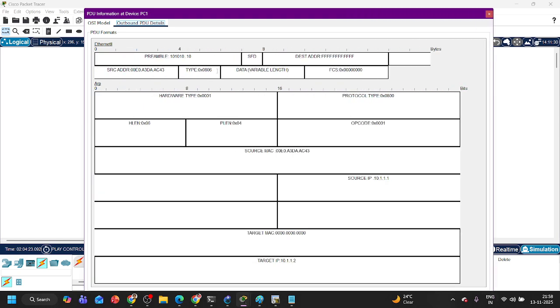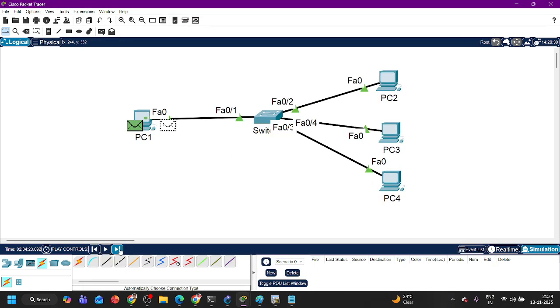PDU, protocol data unit, and here you can see the Ethernet header. In the Ethernet header, source MAC, destination MAC, and type. In the ARP request message you can see the source MAC address, source IP address, target MAC address, and target IP address. Means for this IP address the MAC address is 0.0.0, 0.0.0 means unknown, means this MAC address is unknown.